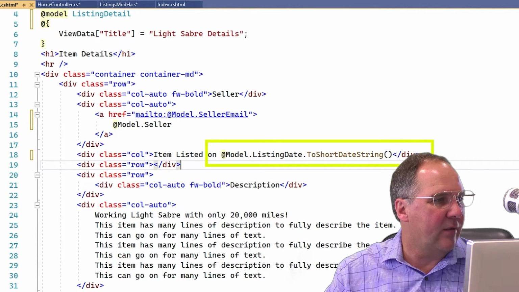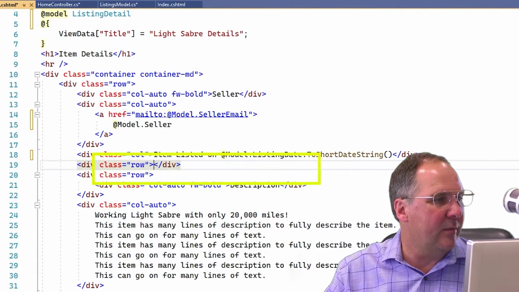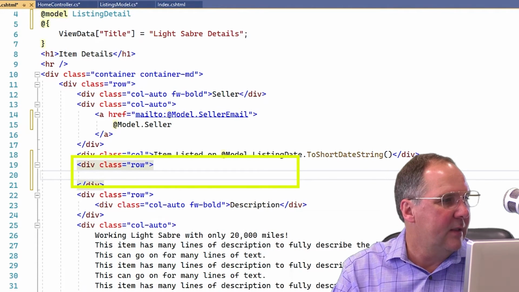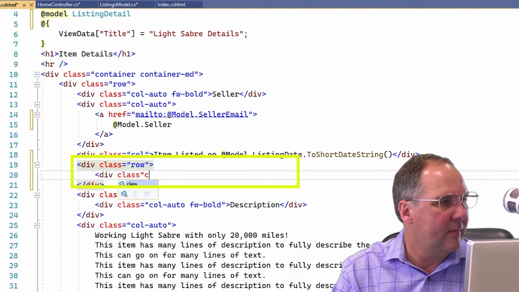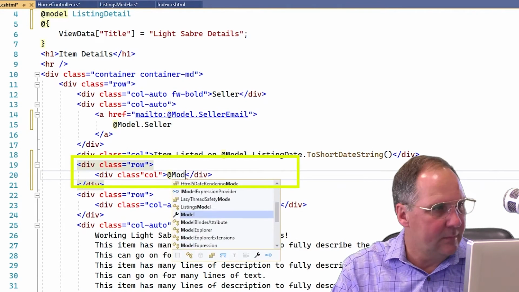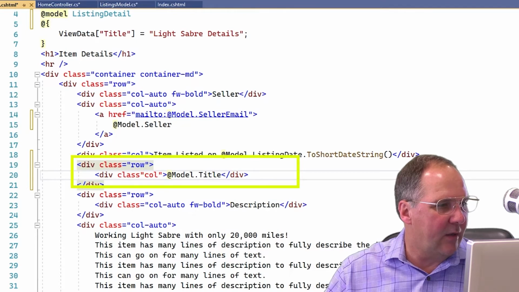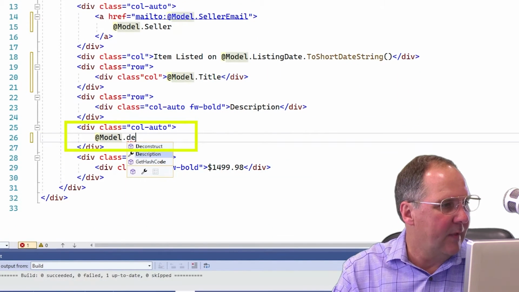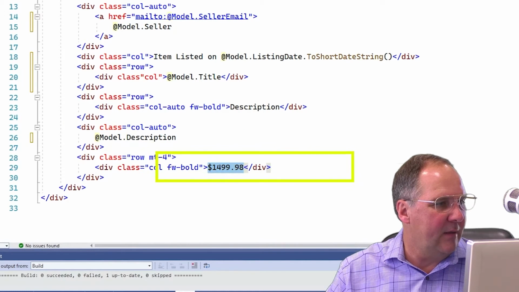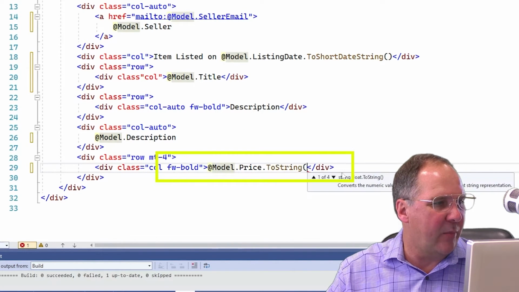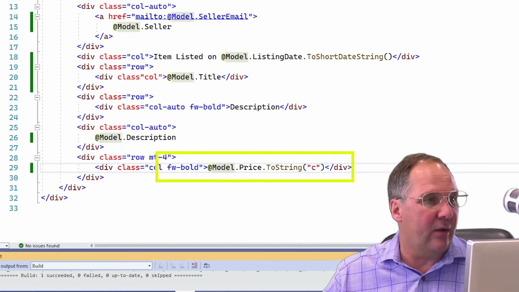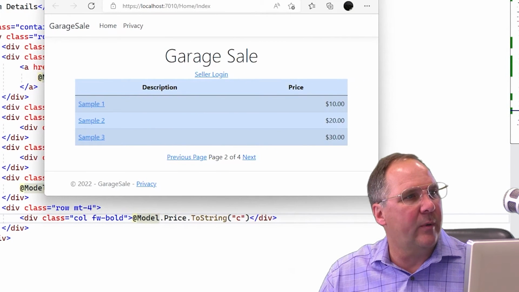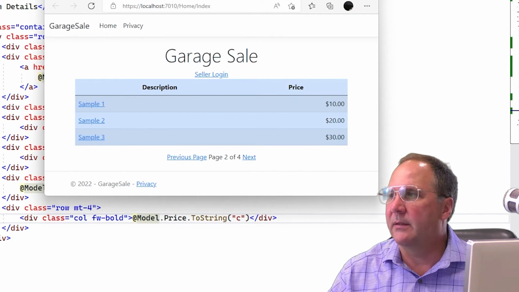We didn't do the title from before, so let's go ahead and put the title in this div. And then we'll replace all of this hard-coded description with @Model.Description. And then finally, we'll replace the price with a formatted price. And let's see how it looks. So I'm going to do a build real quick, and then we'll pop up that web page.